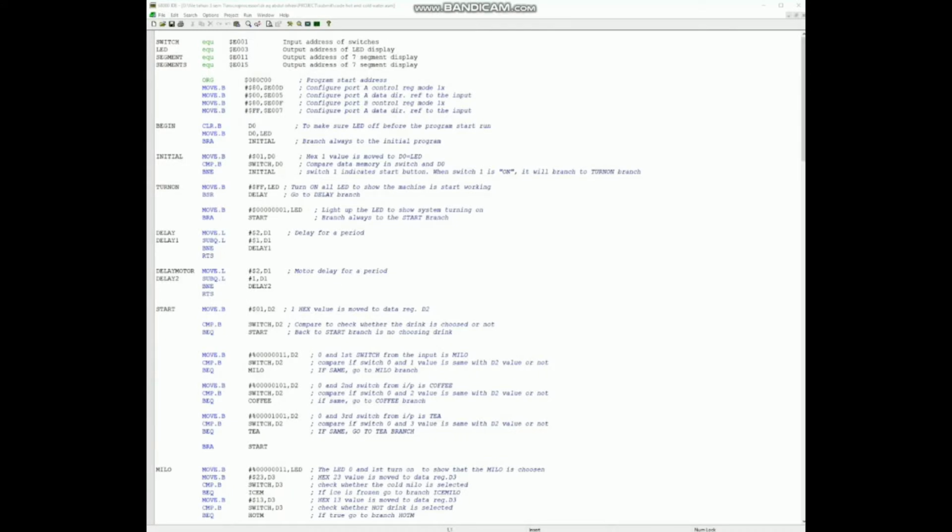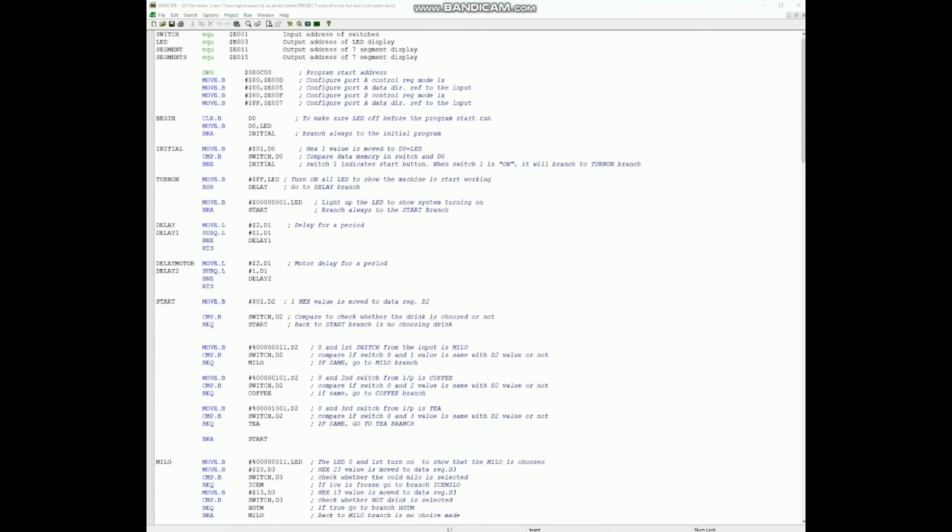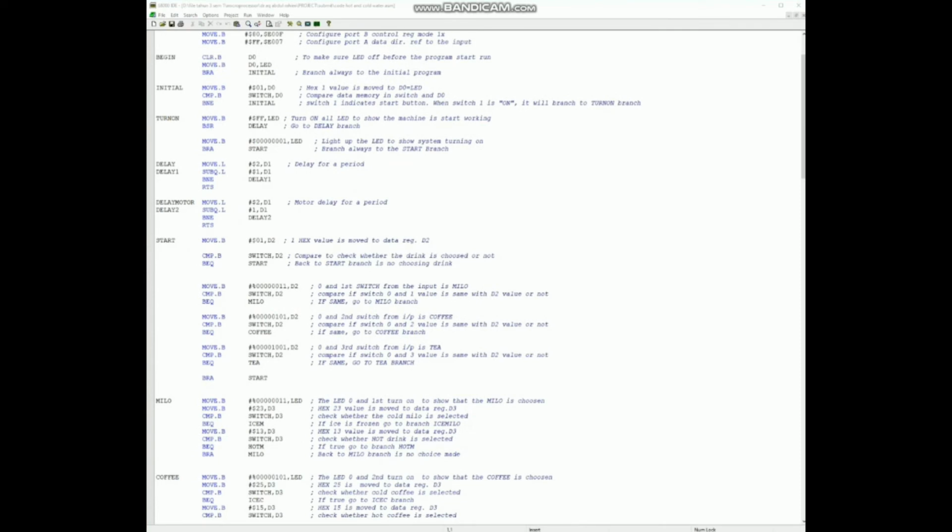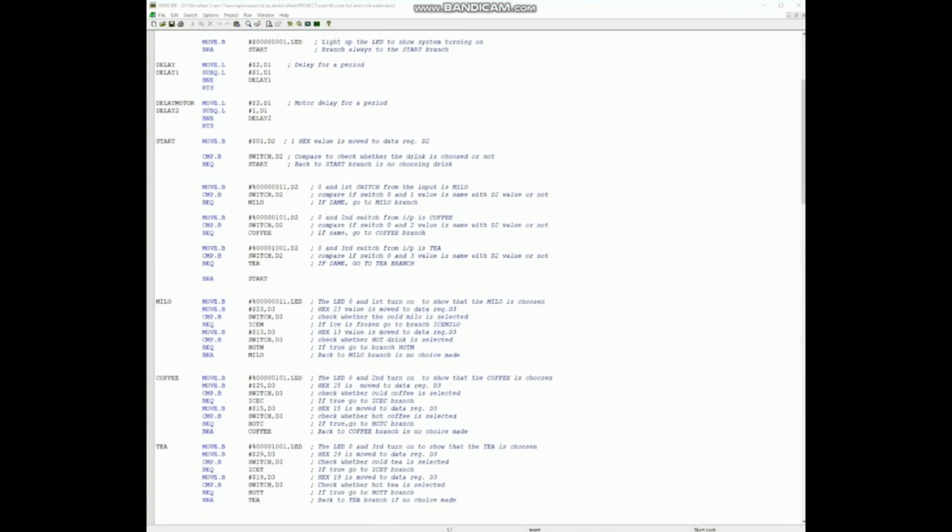This is the code for the hot and cold water dispenser. The switch is declared, LED is declared, the 7 segment is declared. The code begins with the clear program, which is the reset program used in this code. The initial, when the LED is on, is compared to the data, then this is the start of the code.